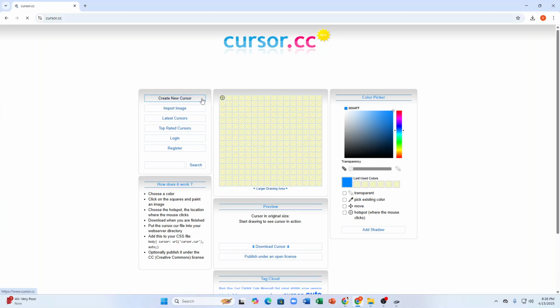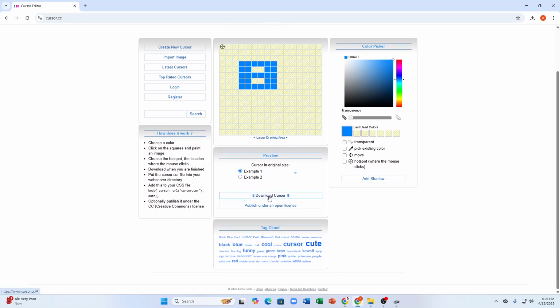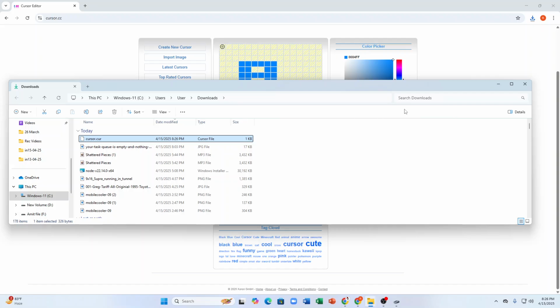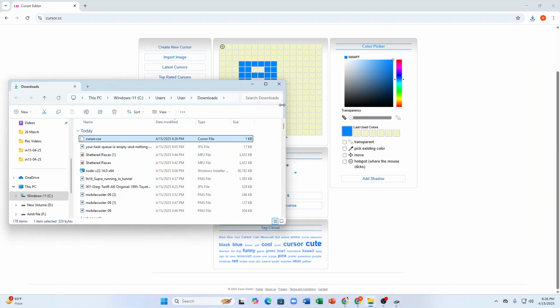Now you can click on create new cursor, and I can just create a cursor just like this. I have just created it. So you can just click on this download button here. So here you can find the download cursor, so you can click on download cursor here, and it will download the cursor file. So you just need to open the file location, which is on the downloads actually. So let me manage it a little.